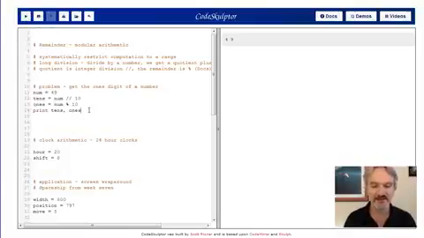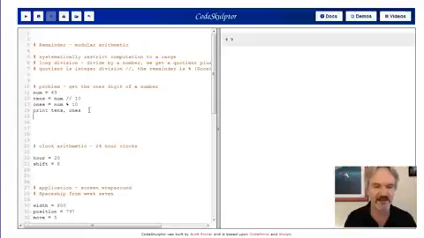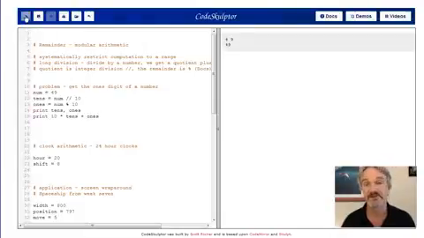And notice we can always reconstruct the original number by just taking 10 times the tens digit plus the ones digit. So there's nothing special about 49 here. That actually works no matter what.